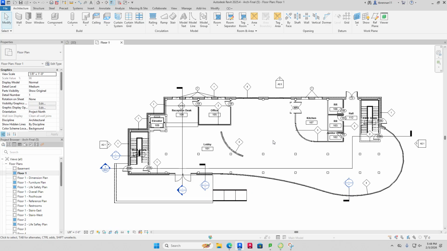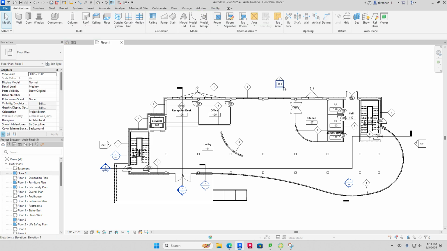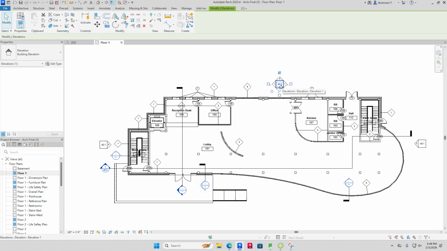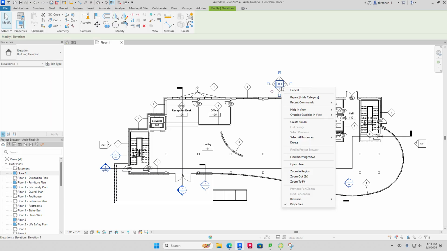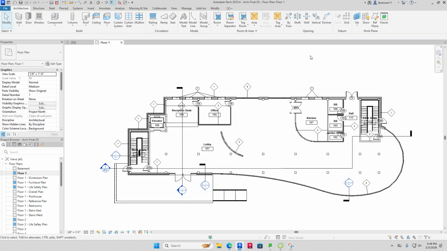Okay, now we're going to do the same thing by clicking on one of these elevation markers. The elevation markers look like a square with a triangle on top. So click on one of those; there's at least 4 of them in here. Right-click, go to hide in view, category, and that cleans that up.